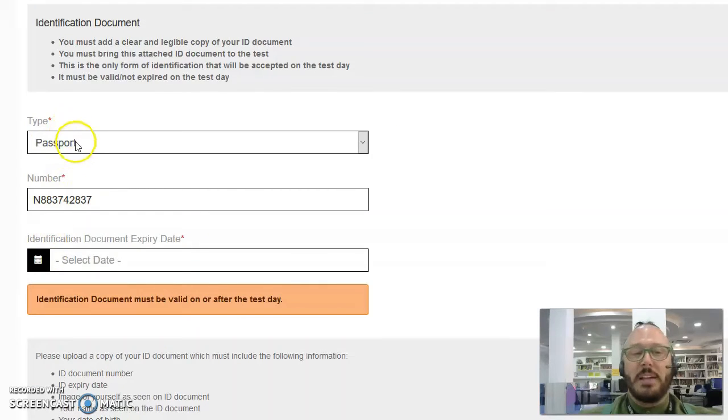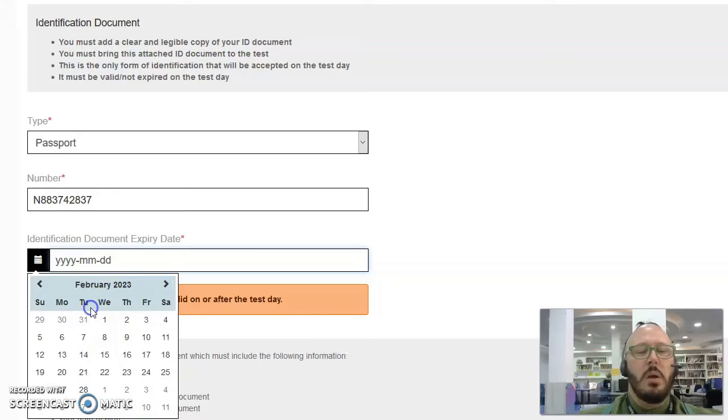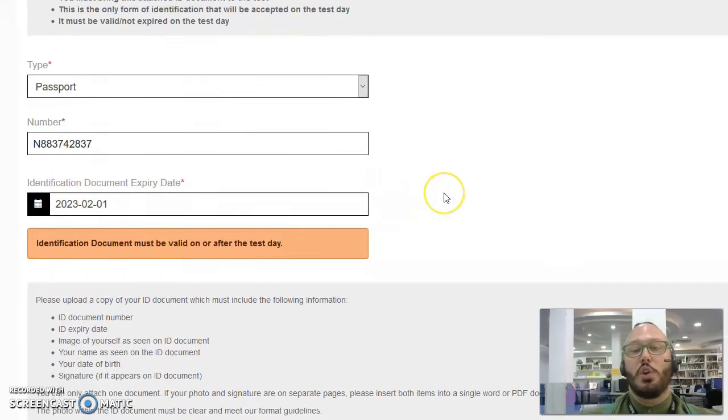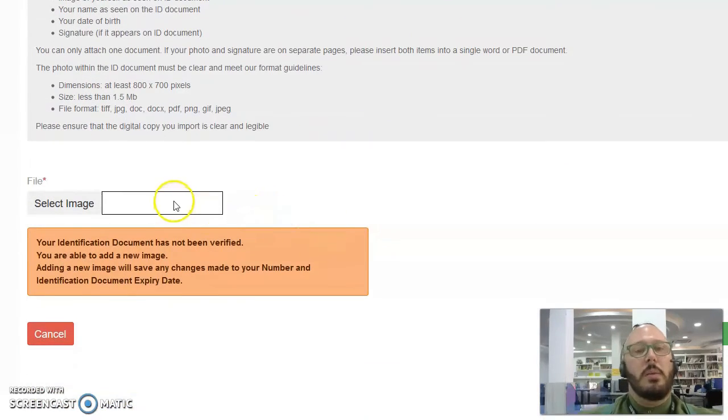Okay, so I'm moving down here. If you've put your passport, make sure that your passport is current and valid. If you have a national ID card, I do not believe there's an expiration date on that, but for passports, I'm going to choose 2022, 2023, whichever, February the 1st, done. Just make sure it's the correct expiration date on your passport. I'm just making up numbers now to show you guys how to get through the process.